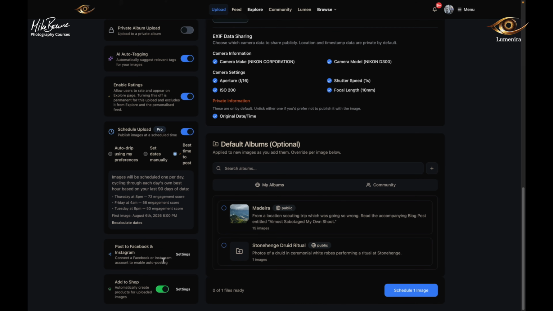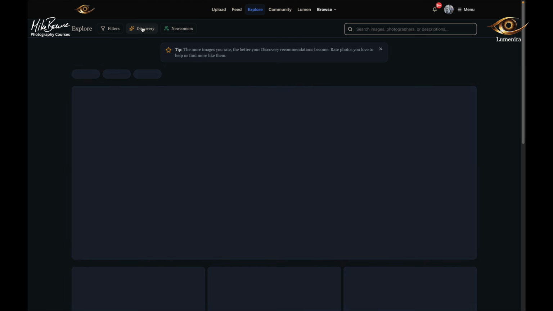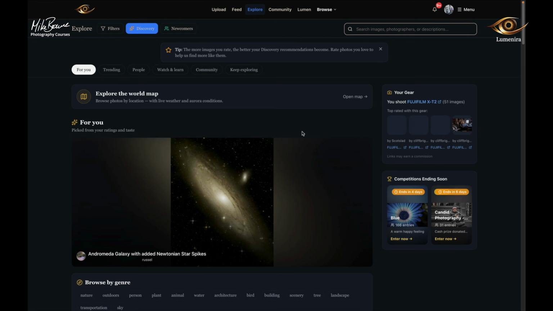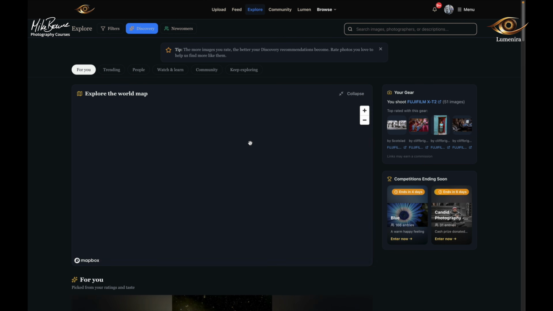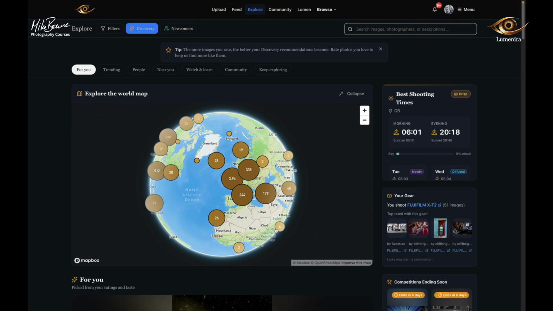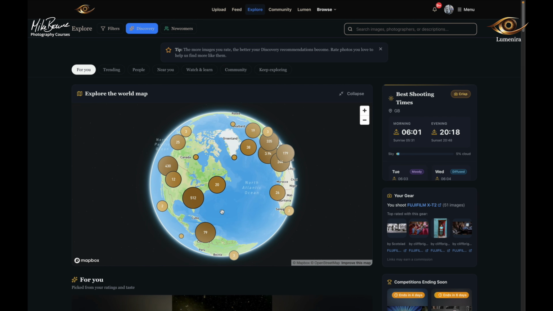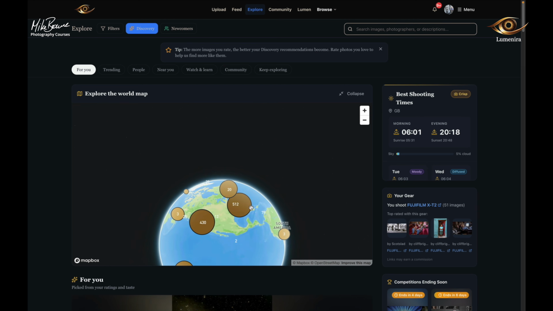And then you've got the automatic add to shop. So that's when you upload. And finally, I'll show you the world map. You just go to discovery, and then you open a map, and here you can see every photo taken on the platform which has been tagged with the location.